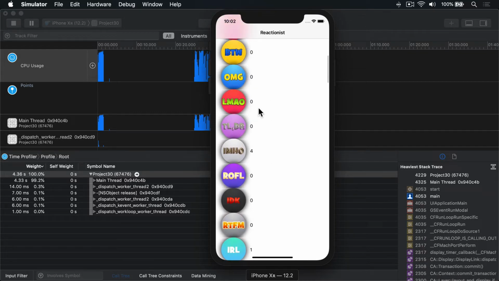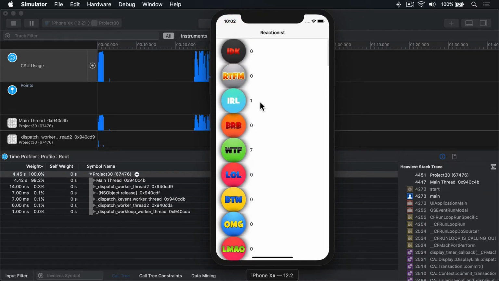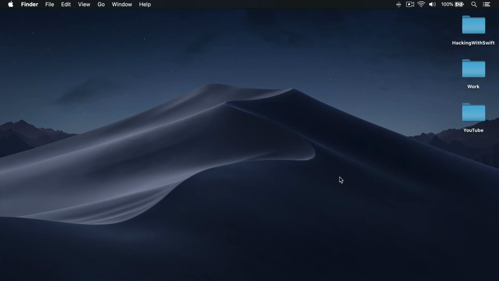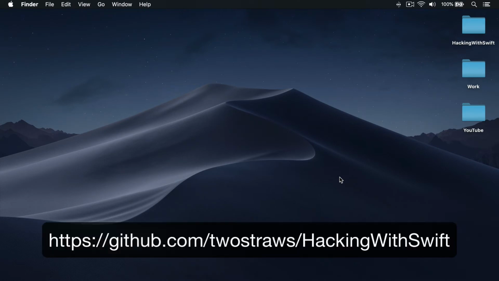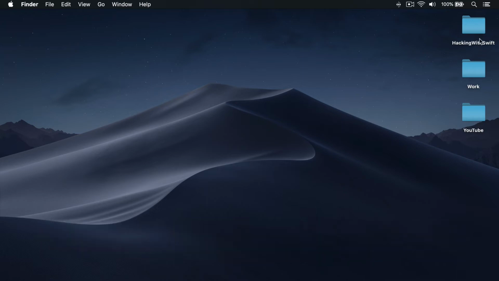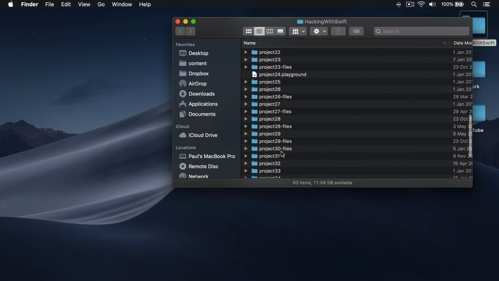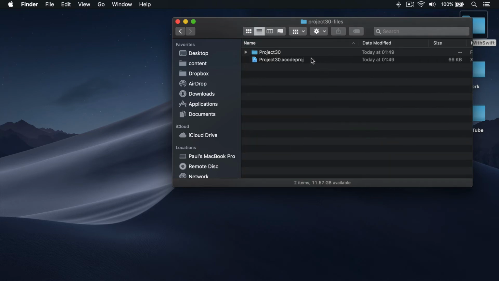Plus, along the way, you'll learn a few extra bits about how iOS works, including shadows, image caching, cell reuse, and more. Make sure you download the source code for this project from GitHub first. It's at github.com/twostraws/hackingwithswift. Next, look for the Project 30 files directory. Now open that project in Xcode and modify that as we go.